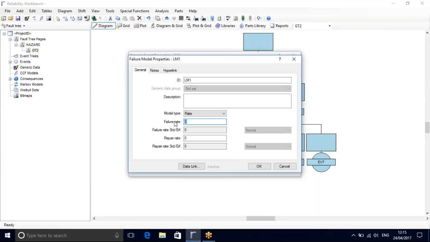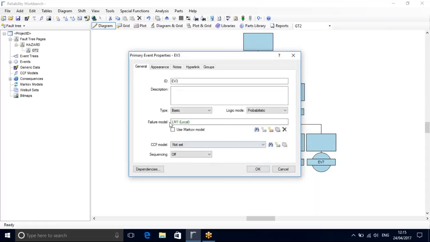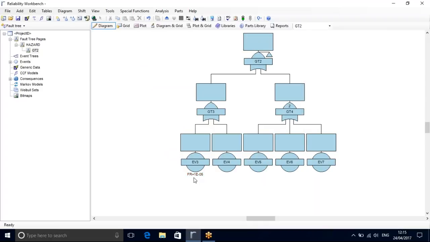So I might just enter the rate model, enter a failure rate. And as you can see, I can do that in scientific format if I want. I'm going to enter just a repair rate. Click OK. And now that model has been attached to the event. So I click OK again. And now you can see there's a kind of preview of the data that's attached to that event. So that's good if I want to just allocate data to a single event and just to that event only.